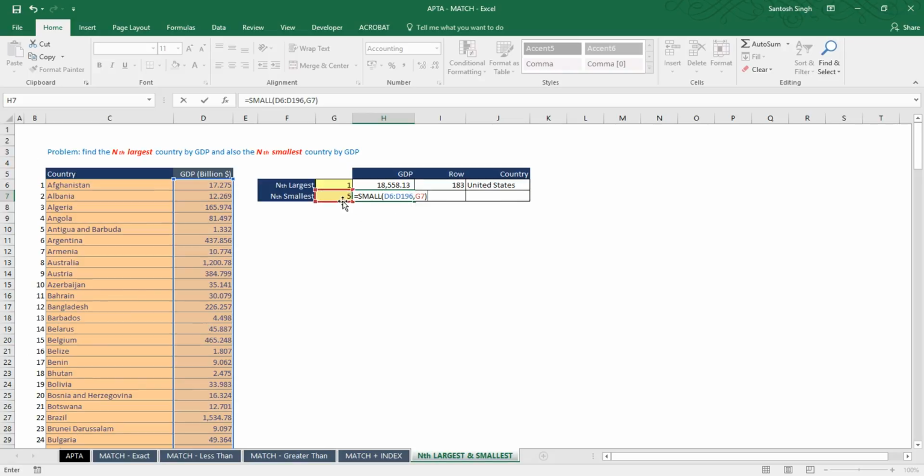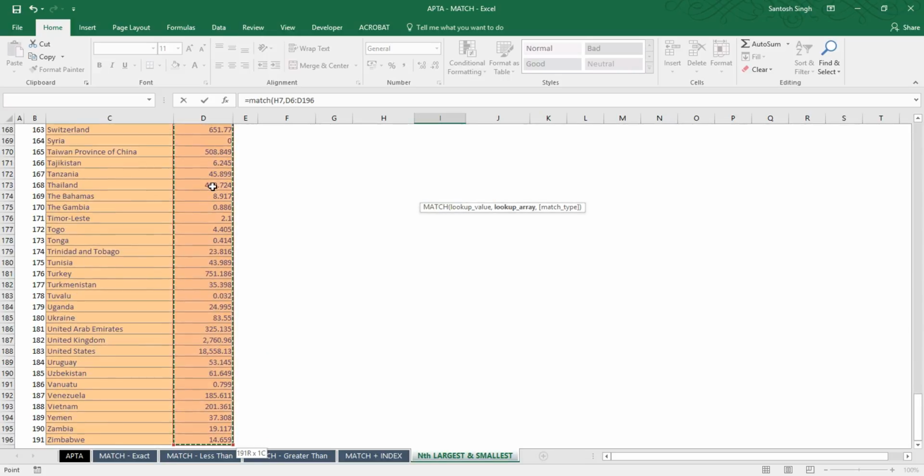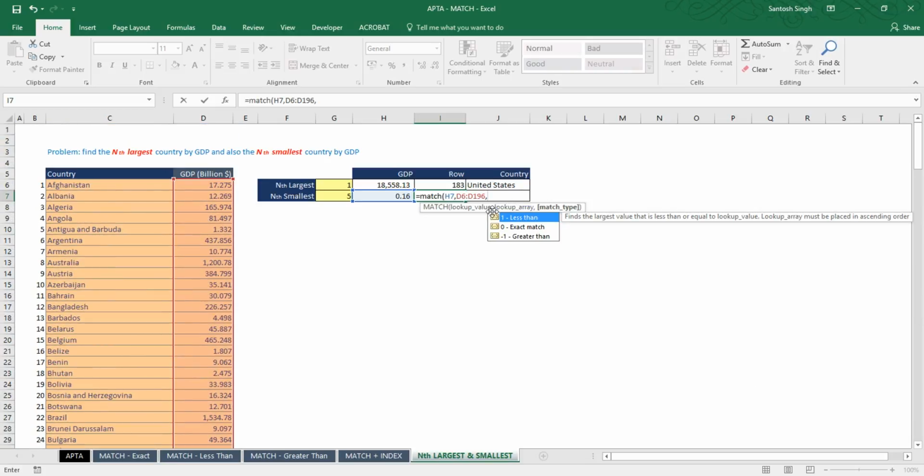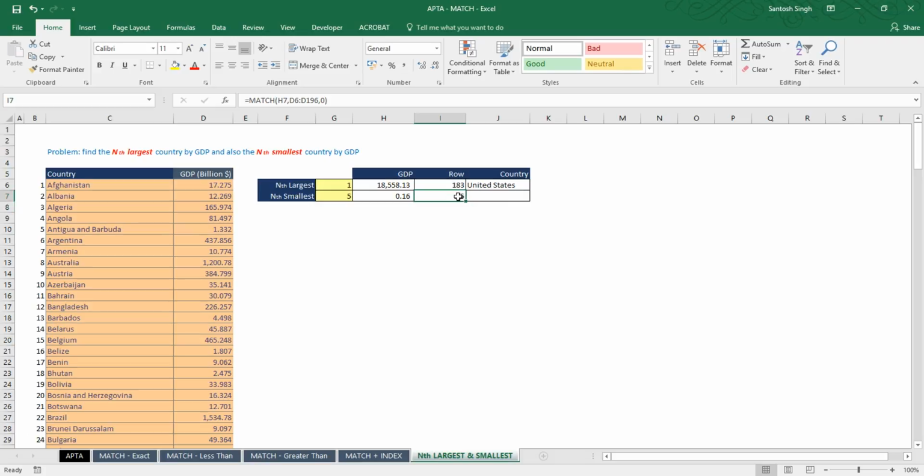Now it will find the fifth smallest GDP in the list, which is $0.16 billion. Now we need to find the row number, so we use the same match function. Match, lookup value is 0.16. The lookup array is D6 to D196, and this has to be an exact match. So we type in 0 for exact match, and close the bracket. That gives us a row of 85, which means the fifth smallest GDP country is in the 85th row.